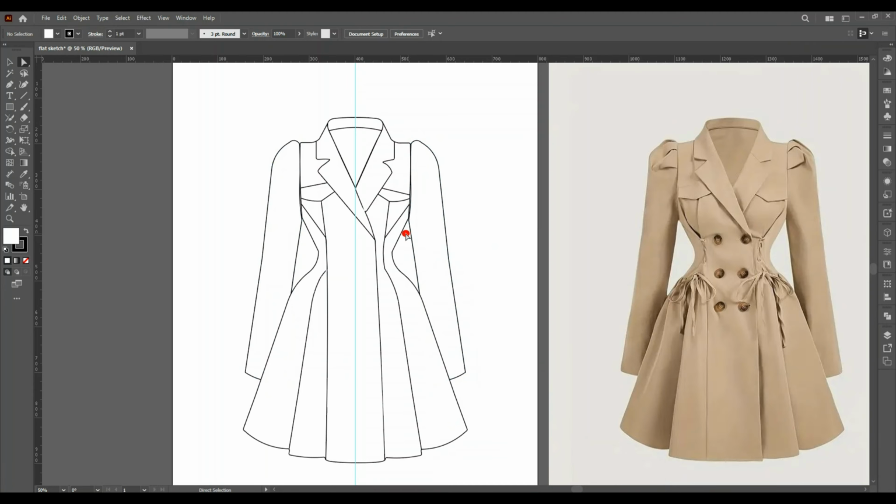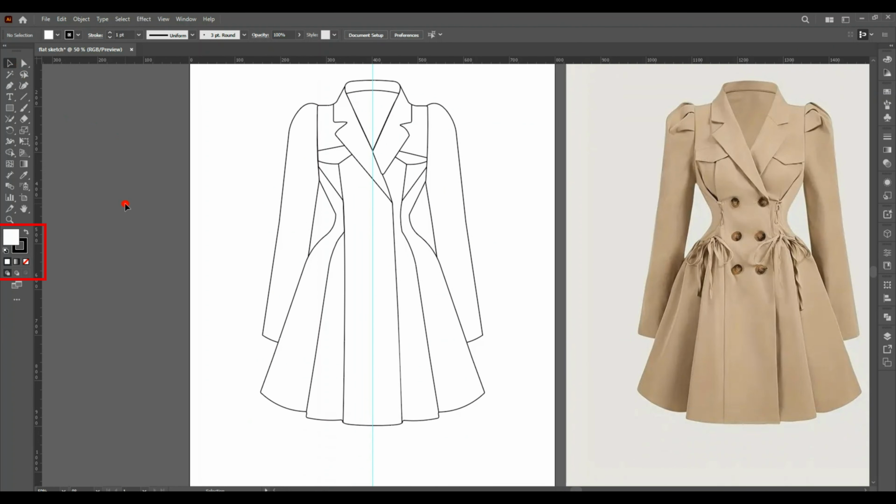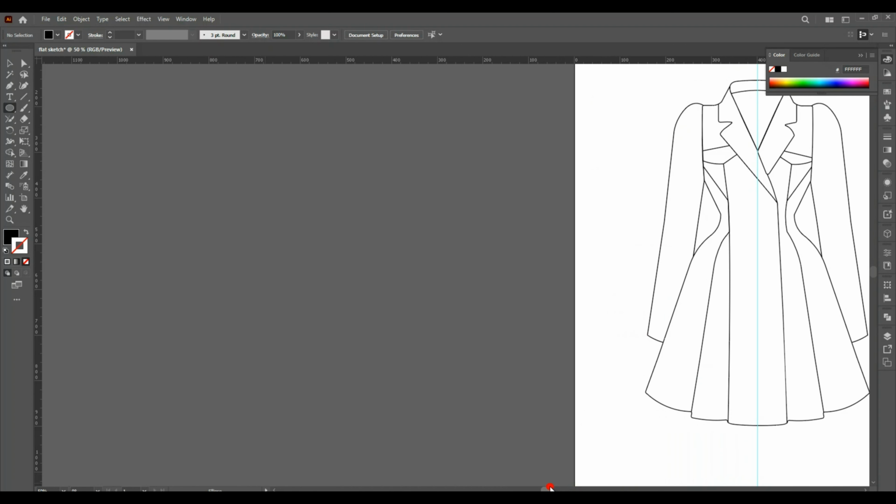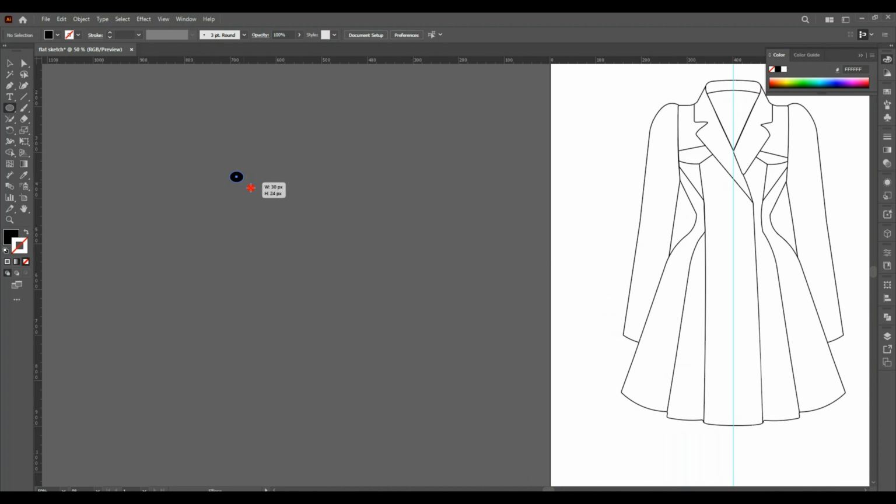All right, now let's create one of the buttons. I'll start by setting the default fill color to black and I'll remove the stroke because we don't need an outline for the button. Next, I'll select the ellipse tool and draw a small circle.